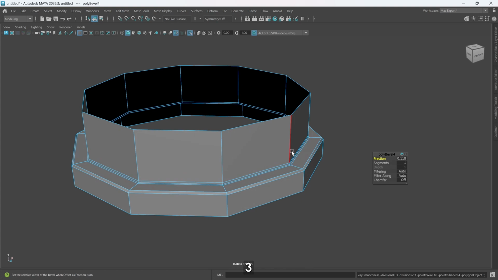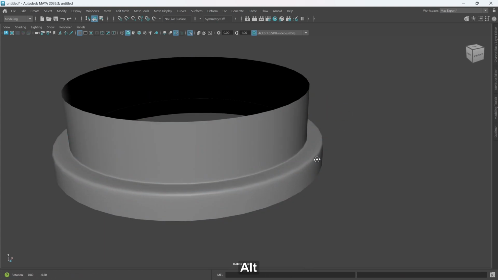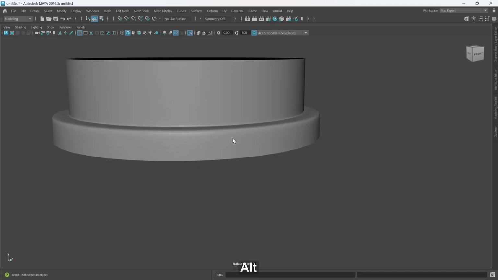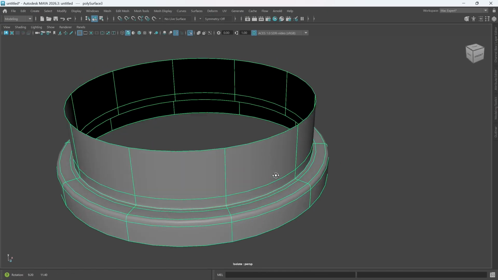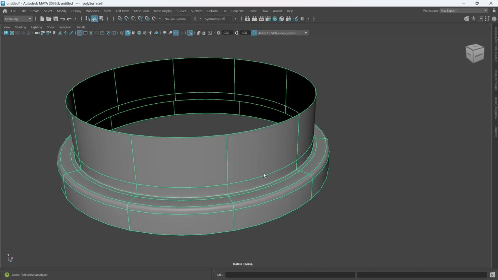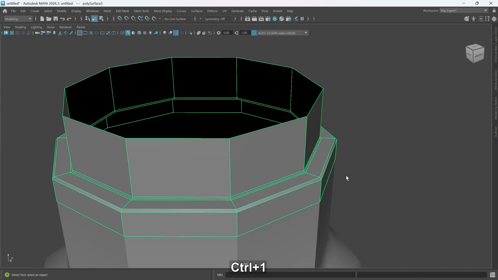Now we can hit on 3. When we hit on 3 and go into object mode, we can now see what we have here. This is really looking good. But I think, yeah, that is fine. It is really looking so good. So we can hit on 1 and hit on Ctrl 1.